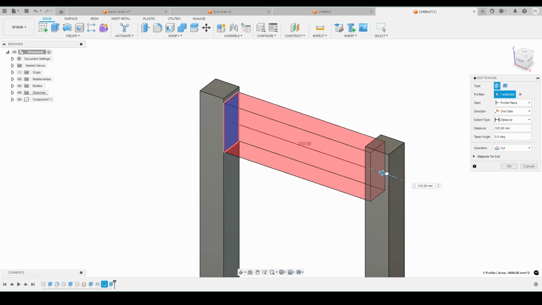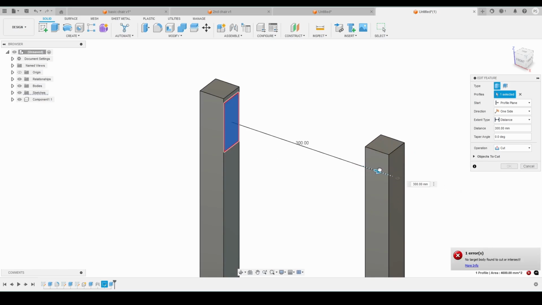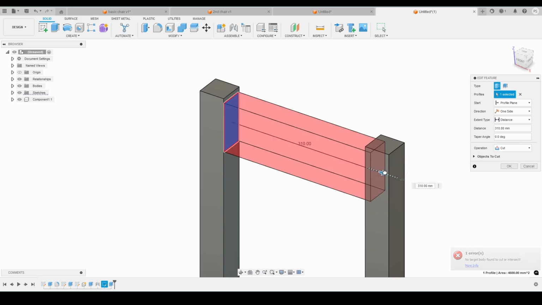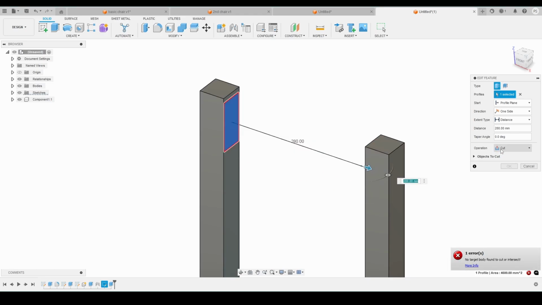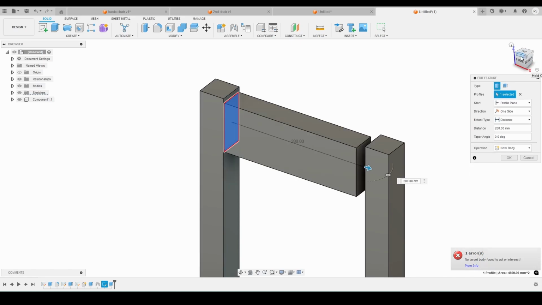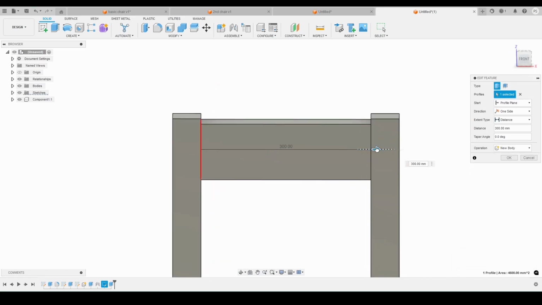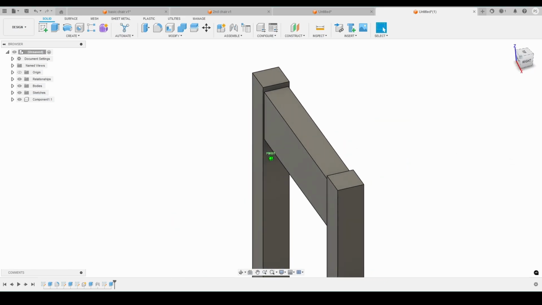But if we go back to the extrude, as you can see, the operation is stuck in cut at the moment, so it's coming with an error. So to get around that, change the operation to either a join or a new body. In this case we'll stick to new body. And okay, once you get the measurement correct, you click OK, and that is the headboard done.